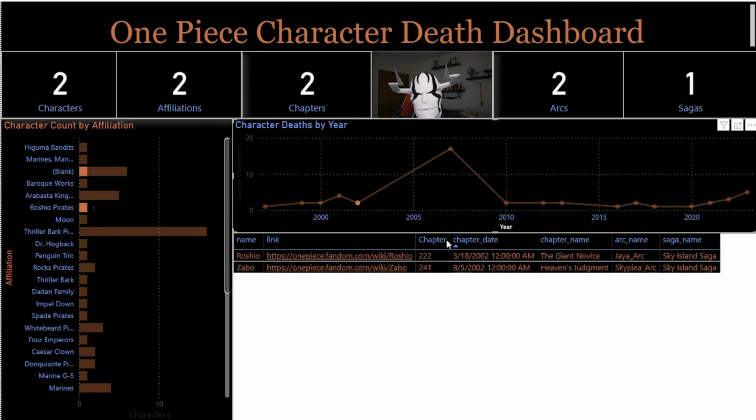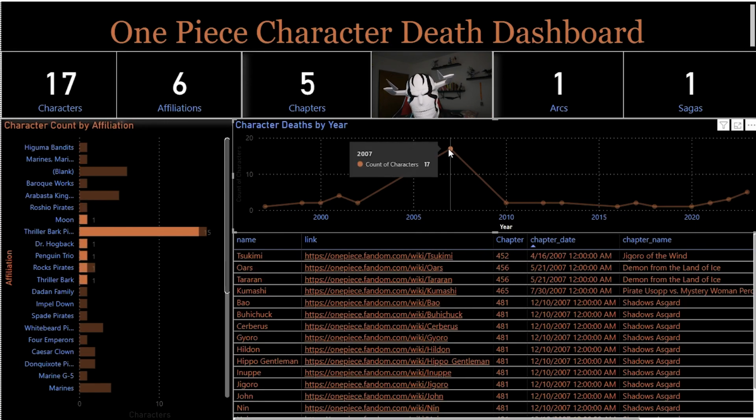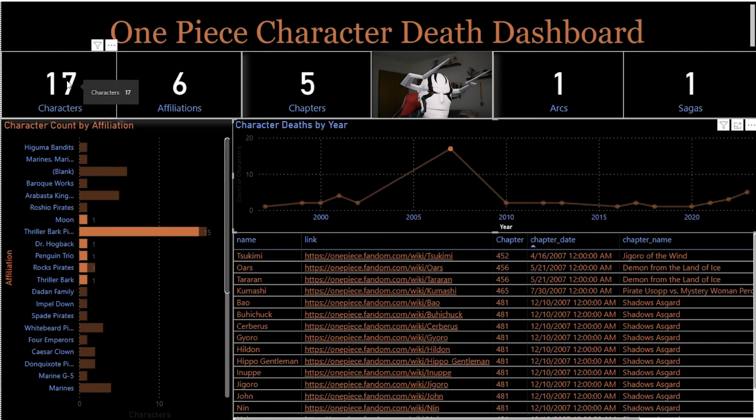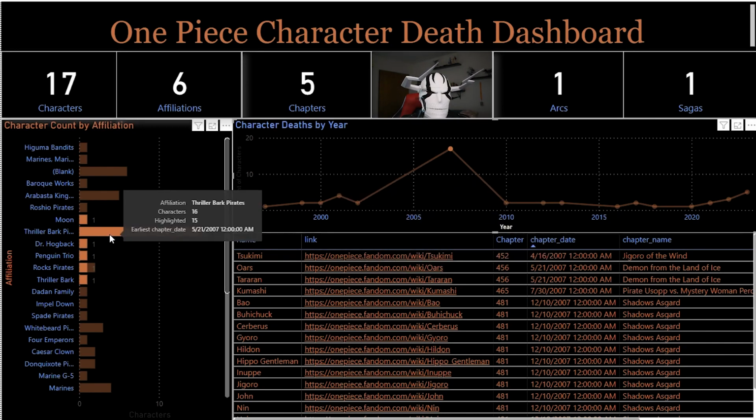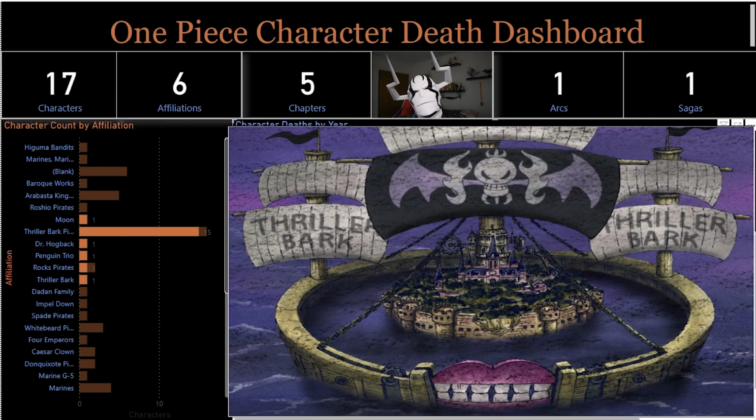So from there we move on from 2002 to 2007, and this is going to be the majority of the deaths in here. So we see that there's 17 characters, 6 different affiliations, 5 different chapters, but they're all occurring in like the same arc and saga. So I'll go through some of these. I'm going to skip the first one because I think it's somewhat interesting. But, you know, the majority of these are coming from the Thriller Bark affiliation. And that leaves me with questions.